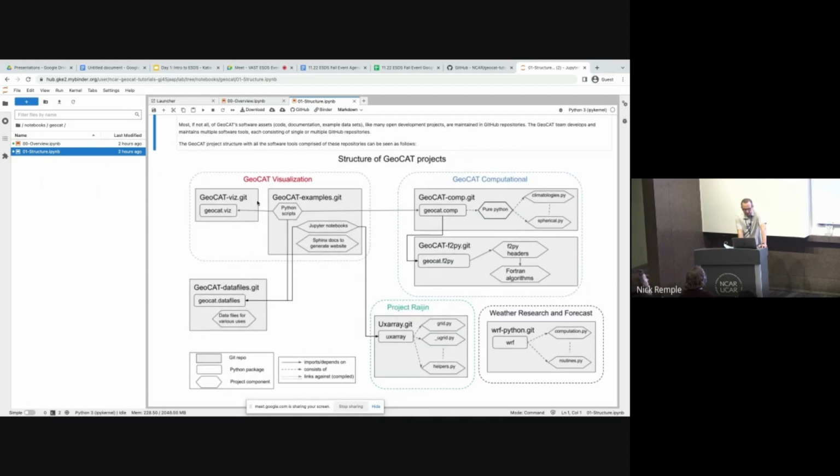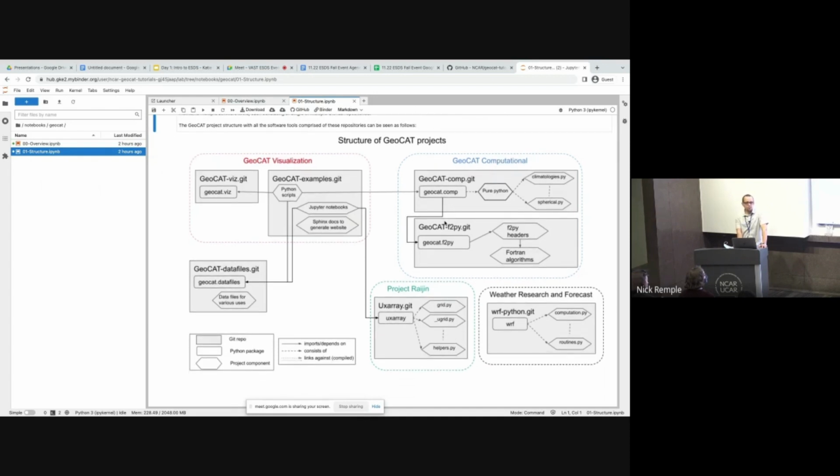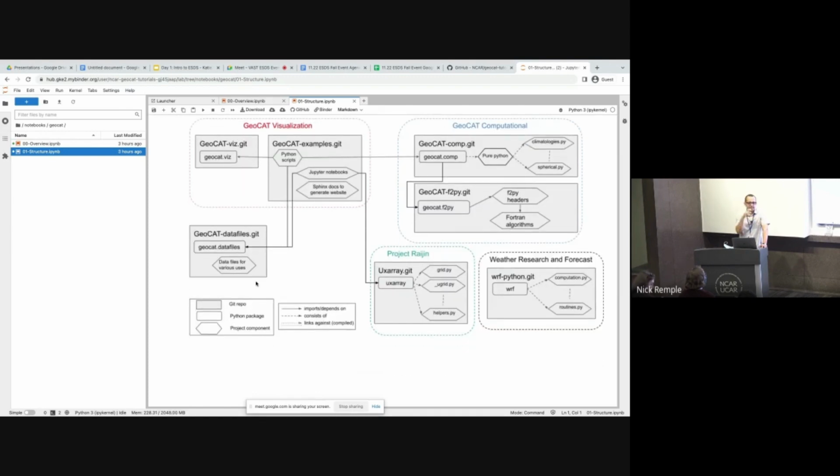On the top left, you can see the visualization part of the entire GeoCAT project, which consists of GeoCAT-viz and GeoCAT-examples. Alea will be covering this, so I will not go through the details of individual packages in this structure. On the top right, you can see the GeoCAT computational part, which consists of GeoCAT-comp and GeoCAT-f2py. Anissa and Heather will be covering this in the afternoon. And GeoCAT-datafiles is for simple data housing purposes, for testing and implementation purposes.